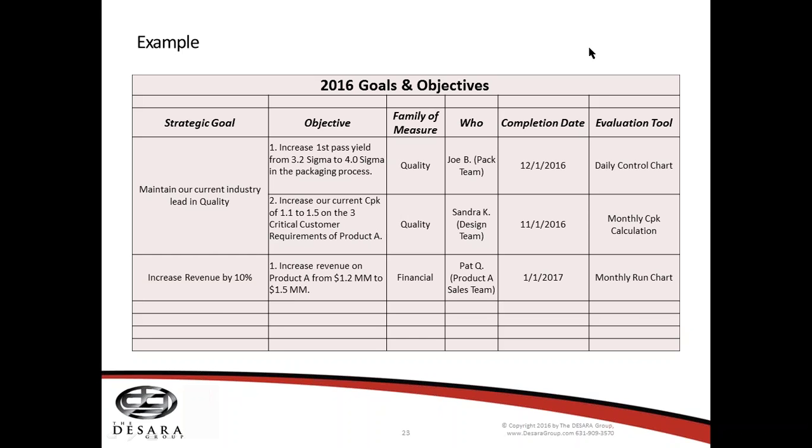In this particular case, we're going to have a daily control chart that's going to be looking at either yields or sigma values, whatever the key metric is going to be there. For the increase the CPKs, we're going to be looking at a monthly CPK calculation. For the revenue, we might have a monthly run chart.